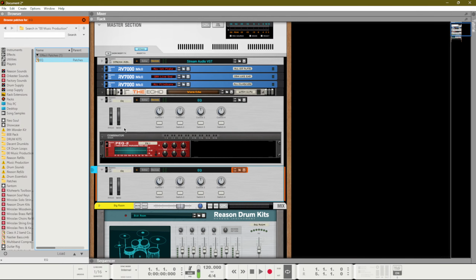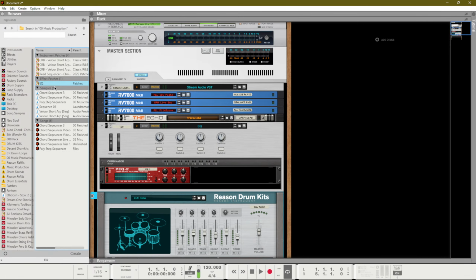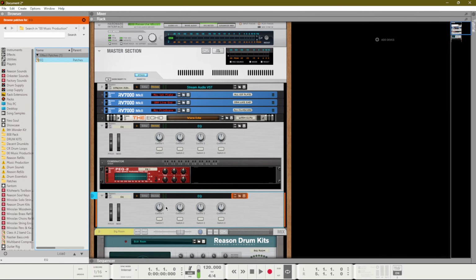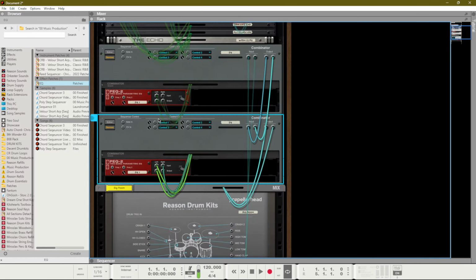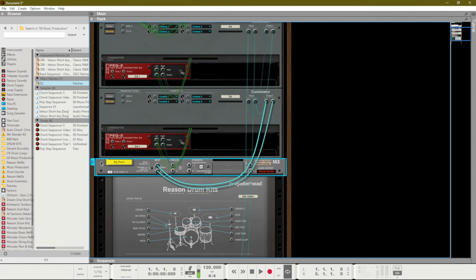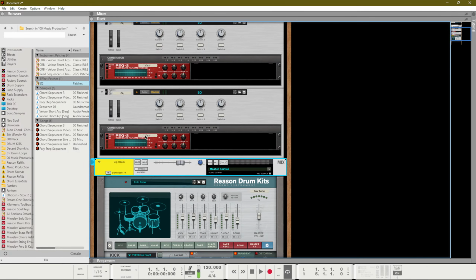It doesn't come up as an effect, does it? Let me see. Did it load it as an effect though? It did. Okay, it loaded it as an effect. Cool, works. All right, great. So we'll save that there.